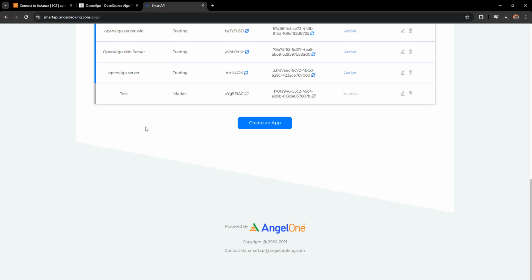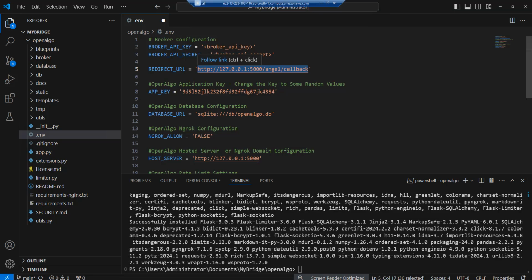So here you can see that I'm having an OpenAlgo Windows server. I'm having the API key. So I'm going to copy this API key. While copying, ensure that you're not copying any spaces, and then go back to your server and replace this broker API key with your API key here. And then again, replace this API secret key, and paste the API secret key over here. Once this is done, now the application is ready for launching.